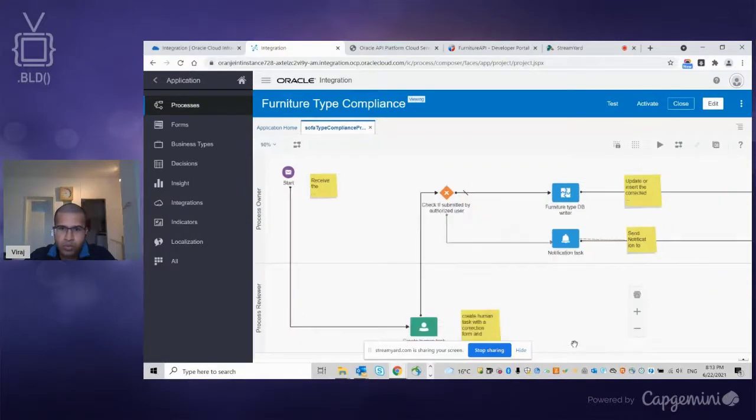Let me zoom out a bit. Hopefully this is visible to all of you. If you pay attention, you can see two different swim lanes. In Oracle's terminology, these are called a process reviewer swim lane and a process owner swim lane. Basically, the application groups can be associated with a number of users, a reviewer group and an owner group. Everything that comes under the reviewer group can be taken by the users inside the reviewer group.